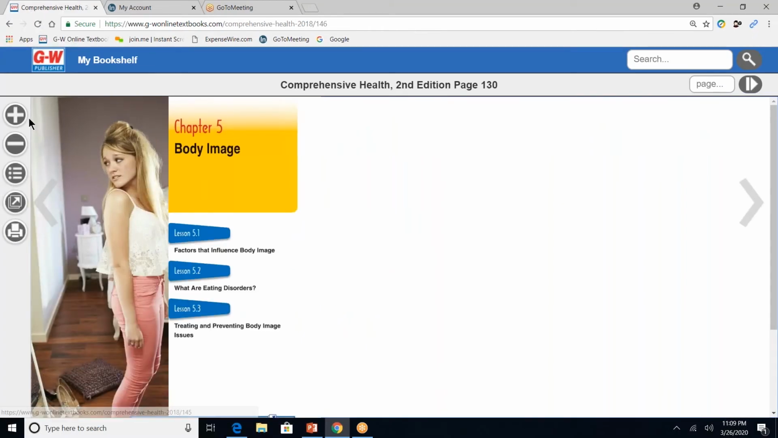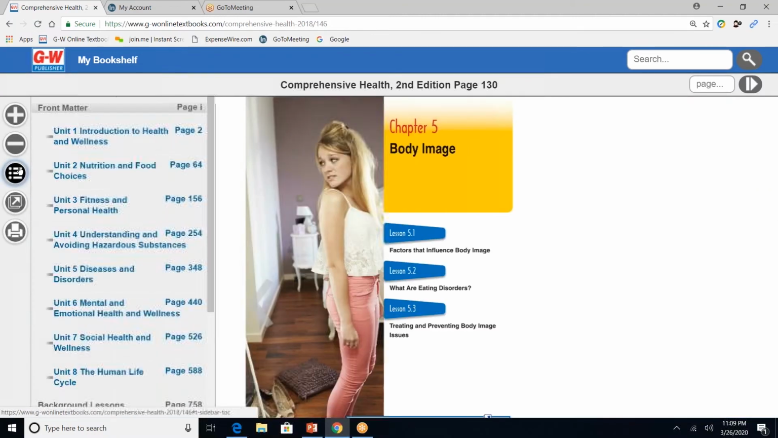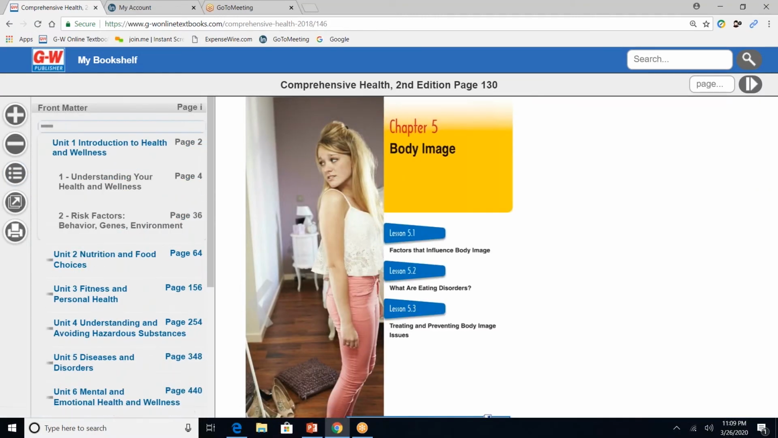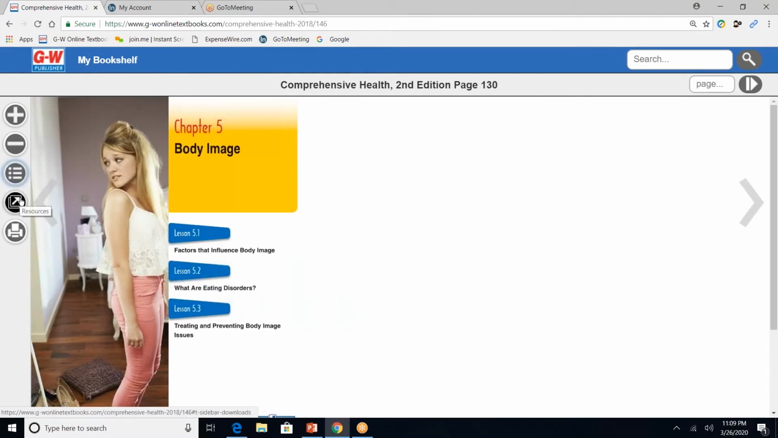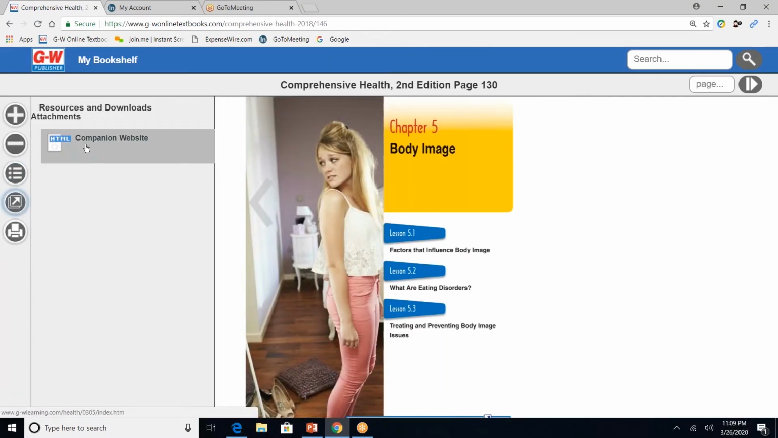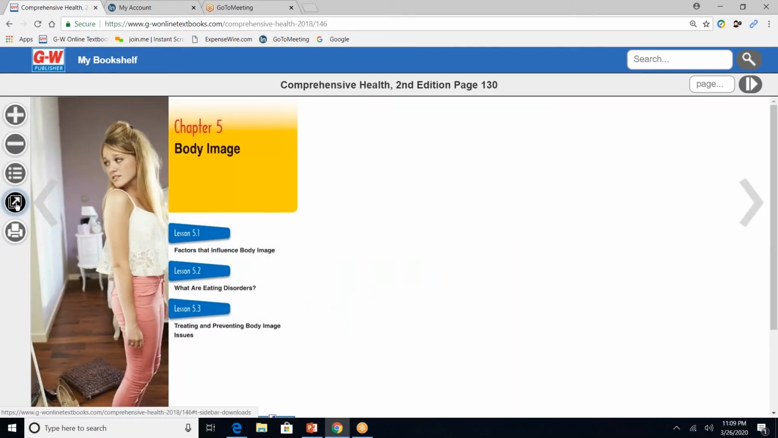And on the left-hand side, you'll see a navigation bar. The plus allows you to zoom in, minus zoom out. The third button down allows you to go to another unit or chapter of the book. Click again to close. The fourth button, you go directly to the companion website, which are those icons in the book. Click again to close. And both students and teachers do have the opportunity to print pages of the textbook. I do want to point out you're on page 130.